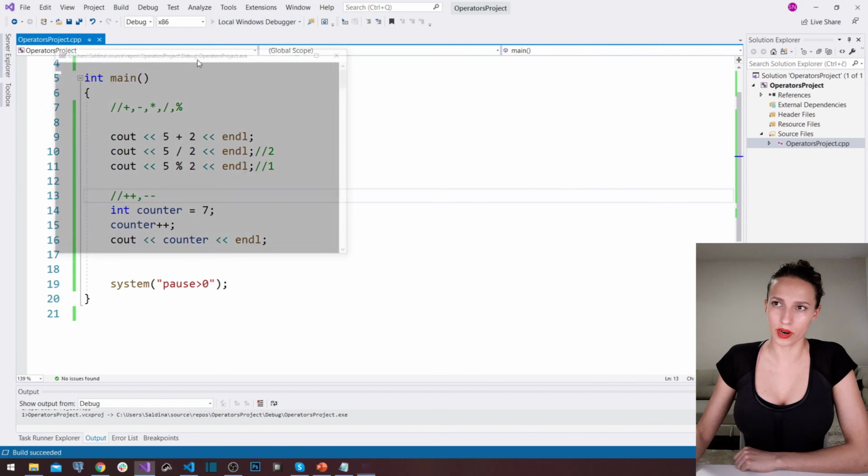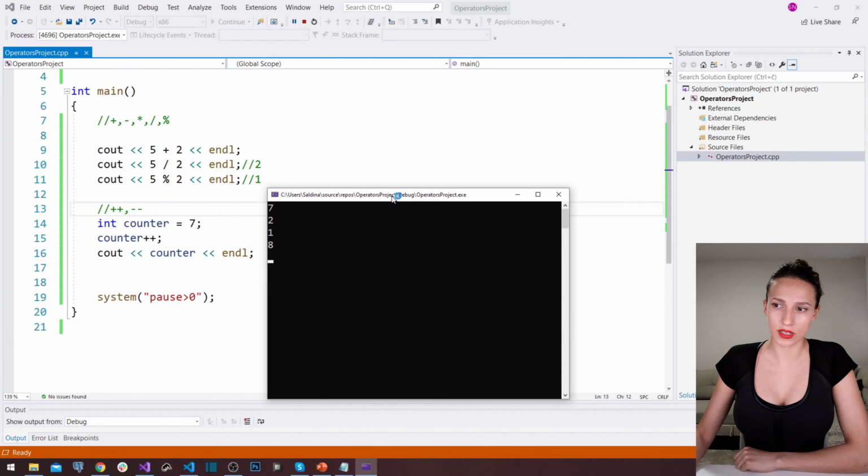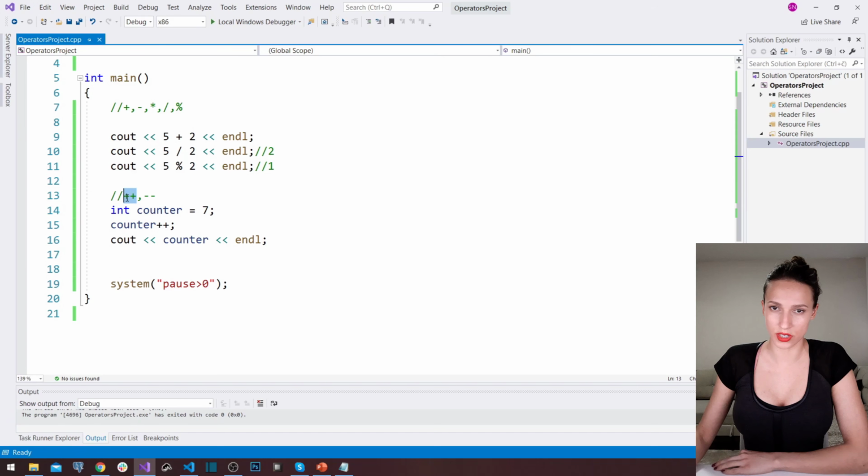Okay, if I run my program, you see that we've got the expected result. So 8. We've declared a variable of type int called counter. We've given it a value of 7. And then in the next line, we applied this increment operator to it, which had increased its value by 1, so 8. And then after we write out the value of that variable, we got our result. So that is how this increment operator is used.